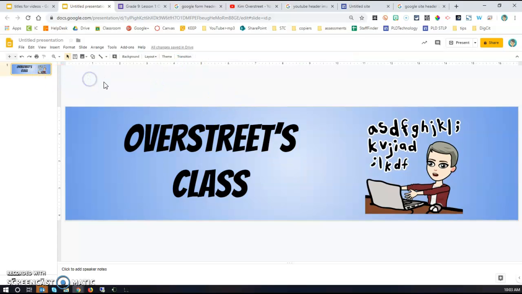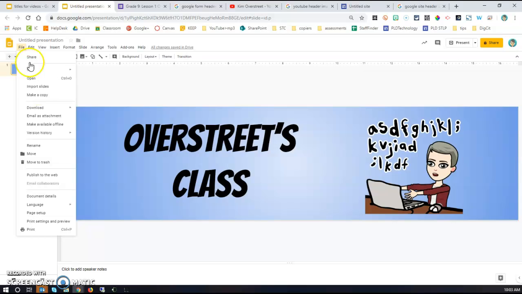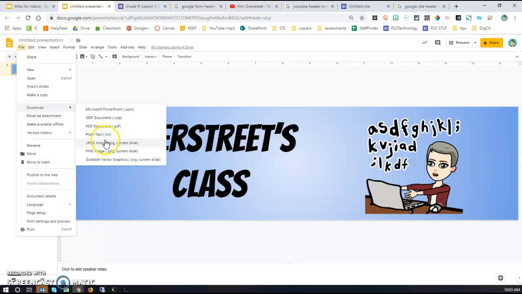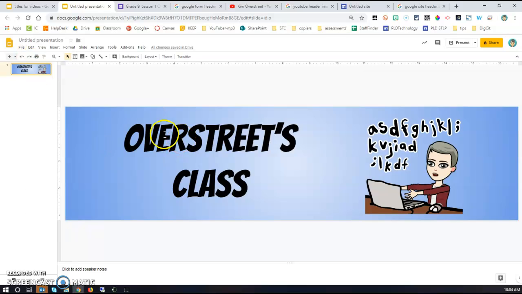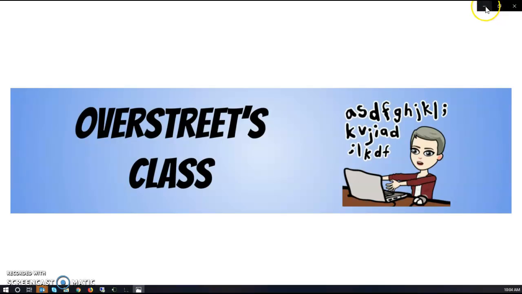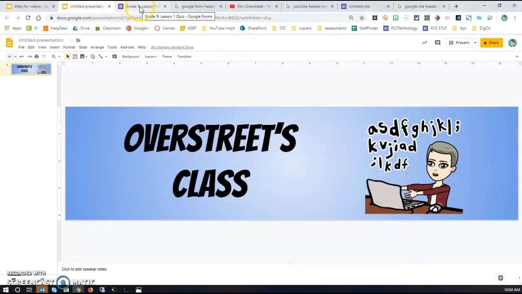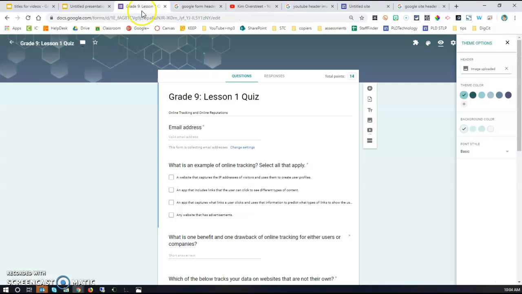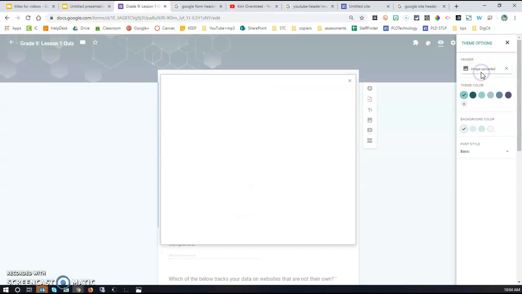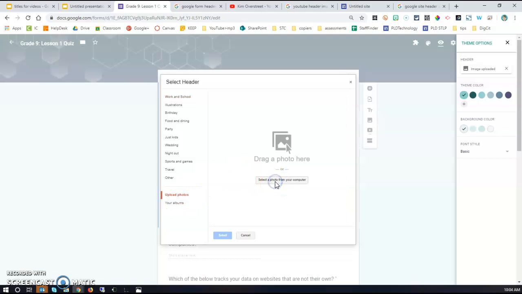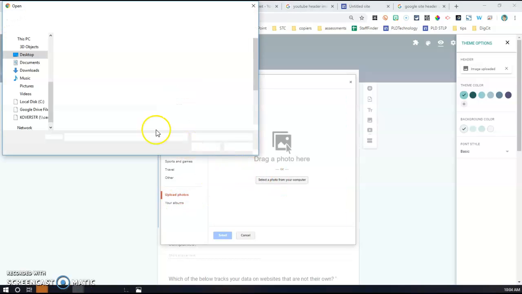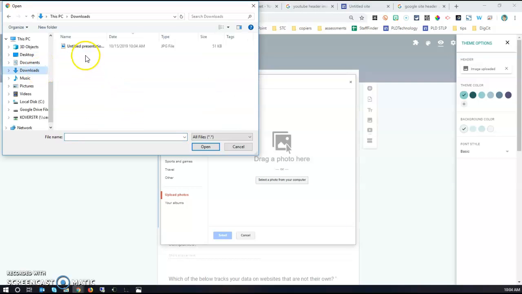Once I get it the size that I want it to be, I'm going to go to File, and I'm going to download this as a JPEG. And once I have done that, it downloads for me. There it is, the picture file. I can go over here to my form, and I can image upload. I can change that to upload a photo from my computer. This one is saved in my downloads.